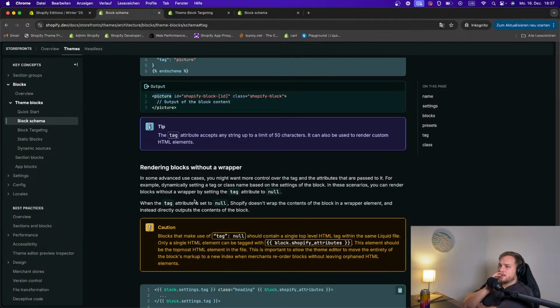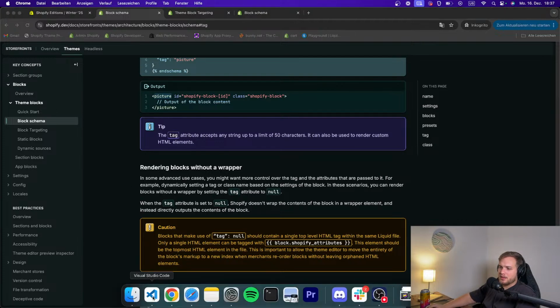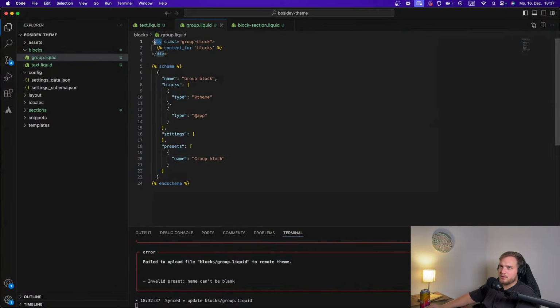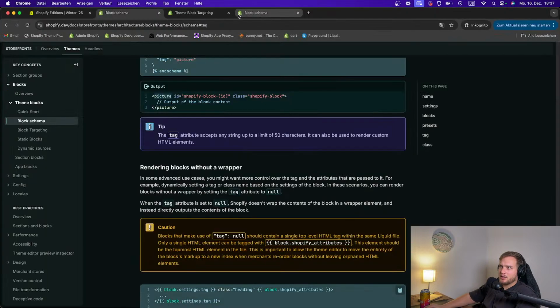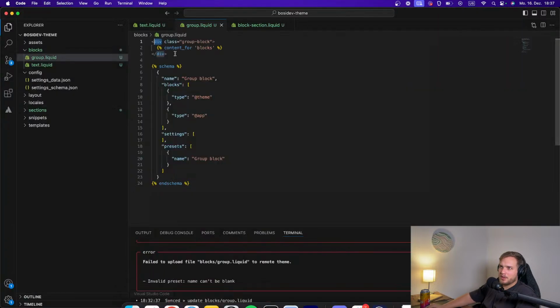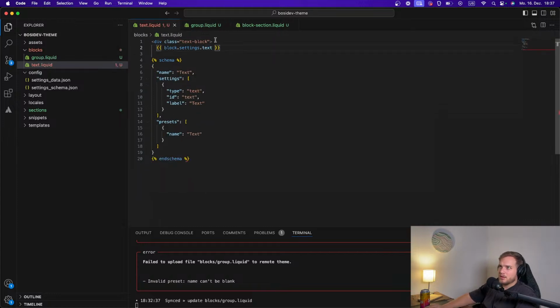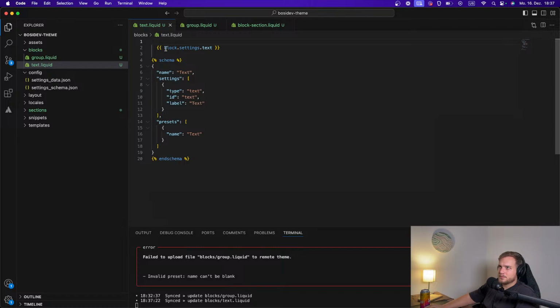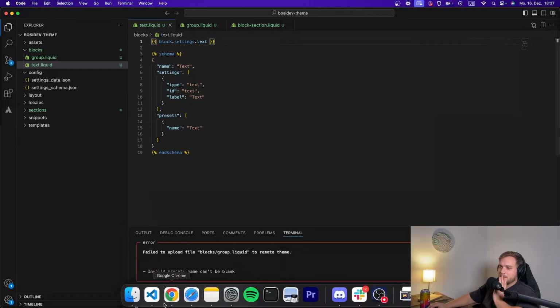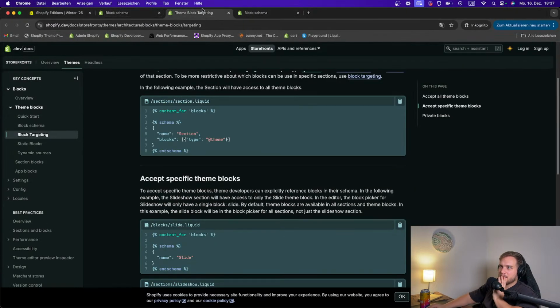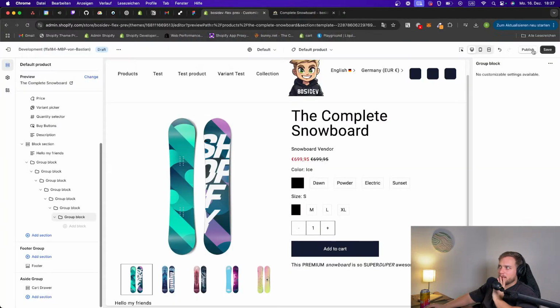Ah, wait. Sure, sometimes you don't want this to be a div, or you don't want to just let it be. So wait, what happens if we go to the text and we remove this? What is happening then? So let's go back and save.